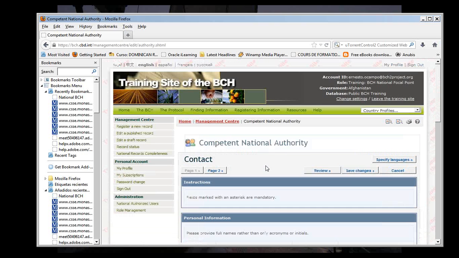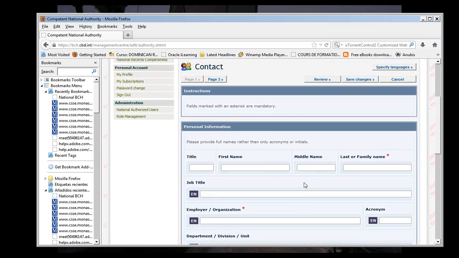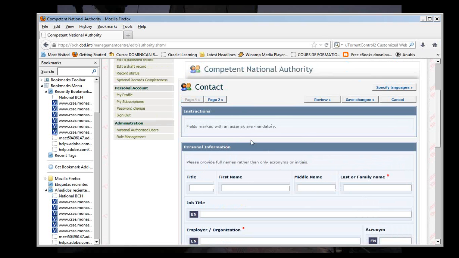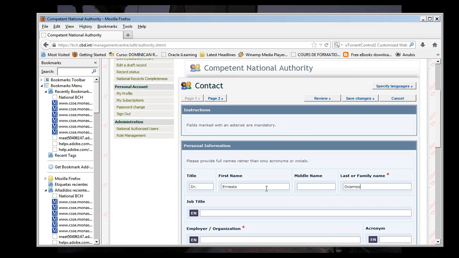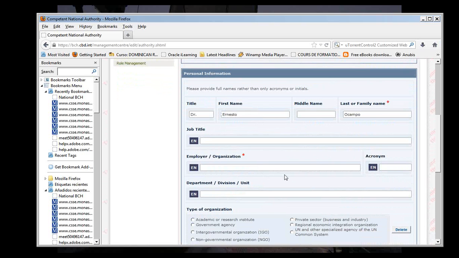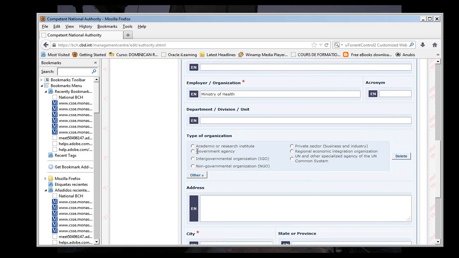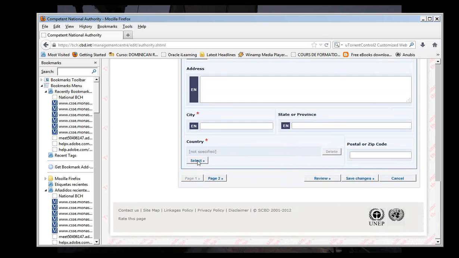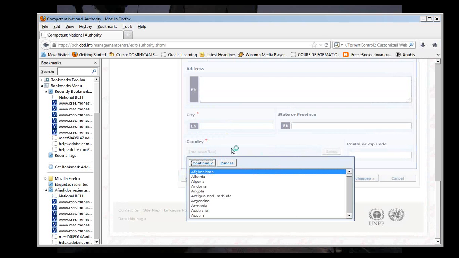So I will start a creation of a new record, a contact, and you see here that the form for the contact is embedded into the competent national authority form. So we will finish this one first, and then we go back to the previous one. Ministry of Health, for example, and government agency. Country can be Afghanistan. Continue.